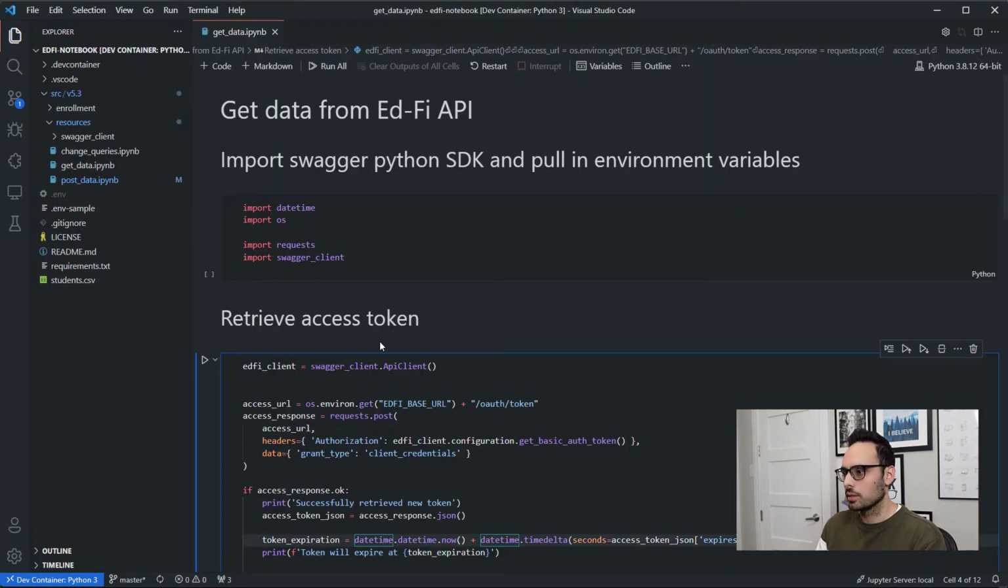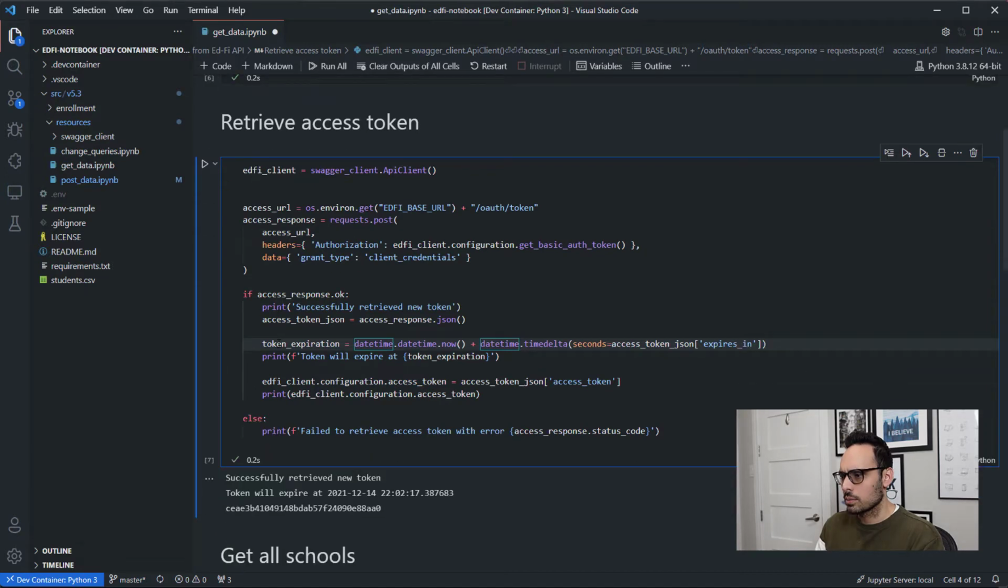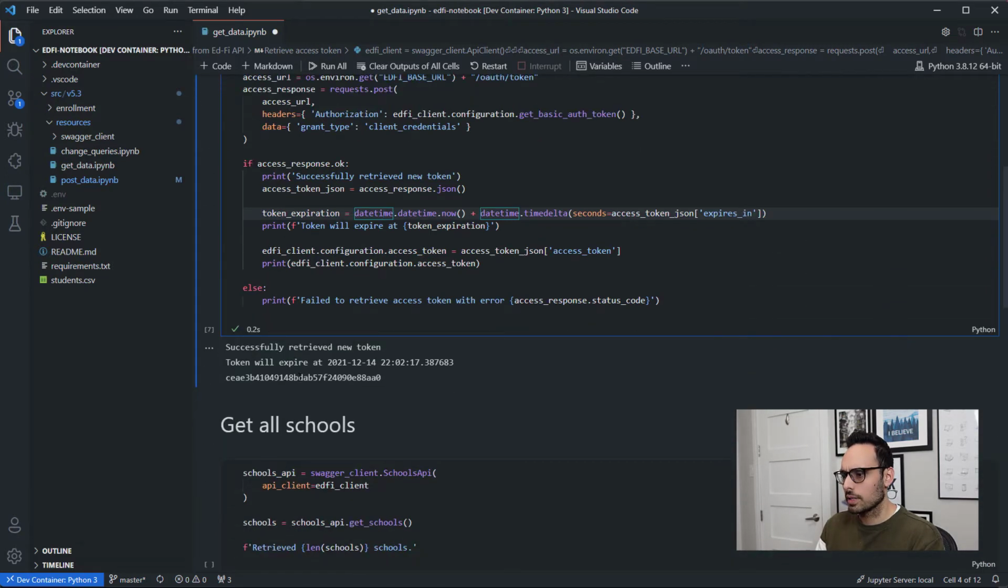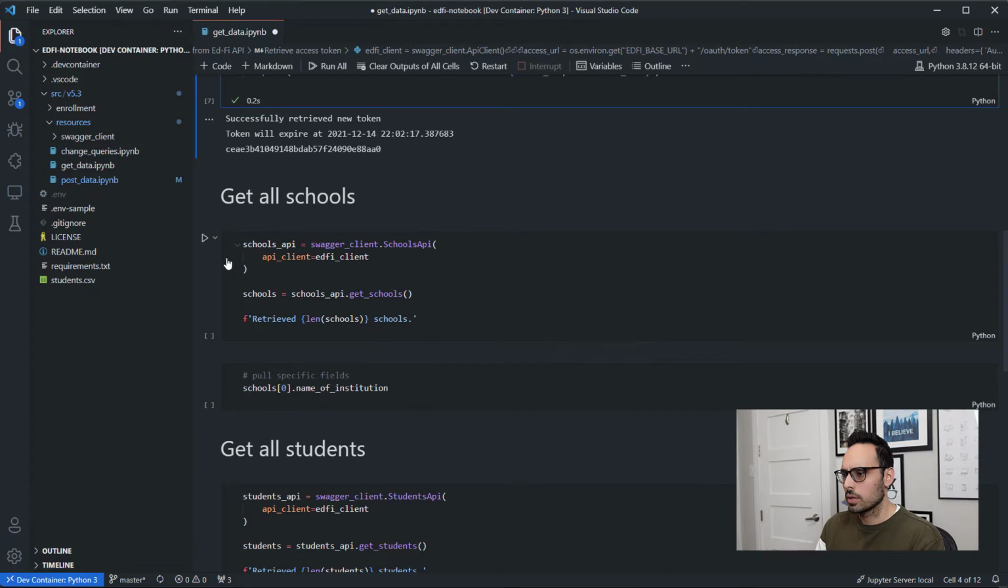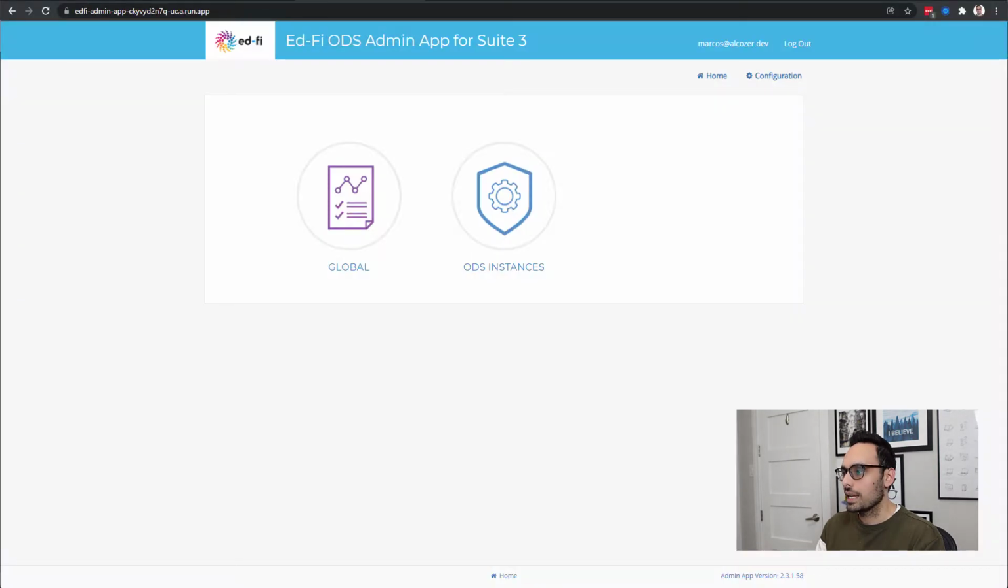And what we want to do is we want to actually get some data from the Ed-Fi API, because I want to show you that there's nothing in the ODS right now. So I run a few cells. This one is going to retrieve an access token. There's our access token. And then I'm going to get all schools. And what we see is retrieved 0 schools. Okay, that's great. So now we're going to jump over to the admin app.